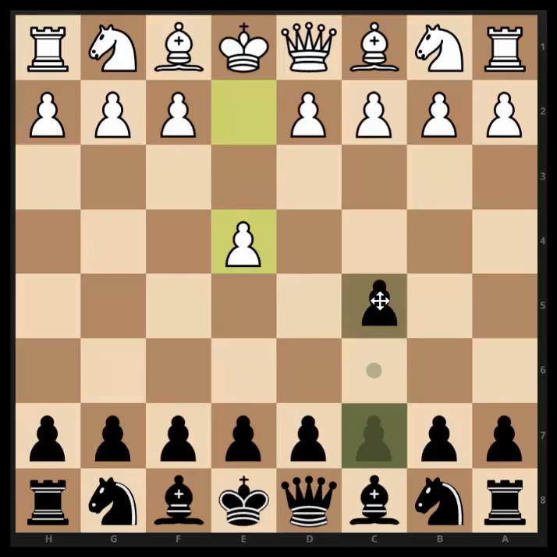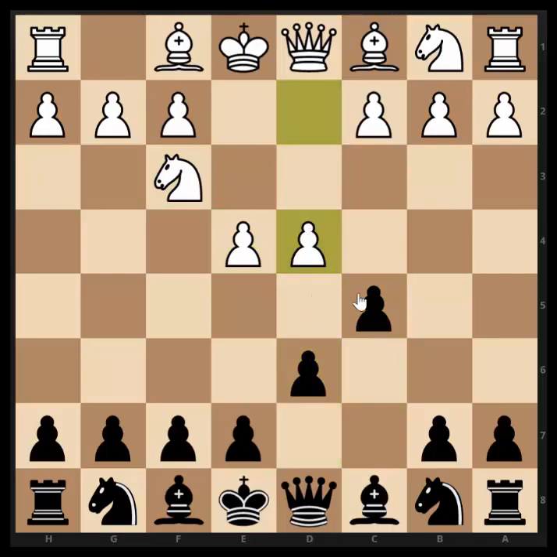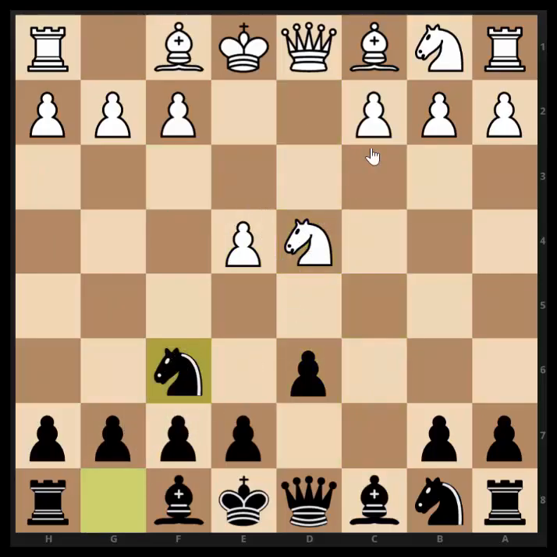It's e4, c5, knight f3, d6, d4, c takes d4, knight takes d4, knight f6, knight to c3, a6, and this is the position that we are going to use as a starting off point, a jumping off point for an analysis of the different variations available to White and what Black can do about them.